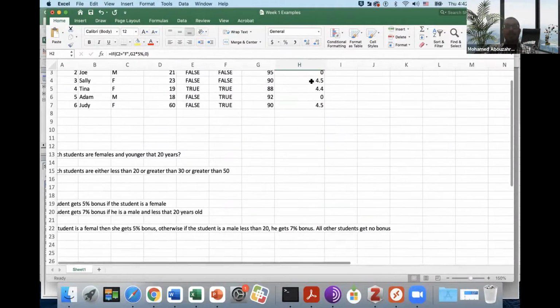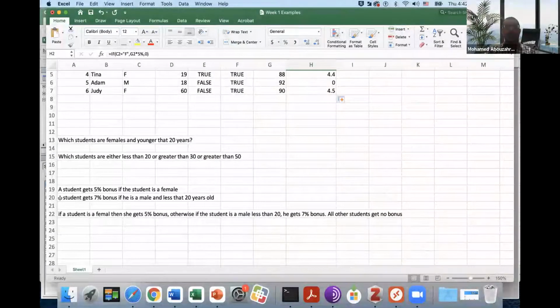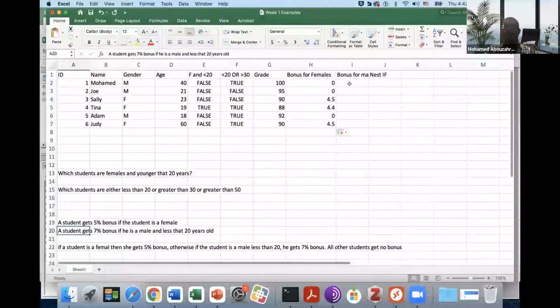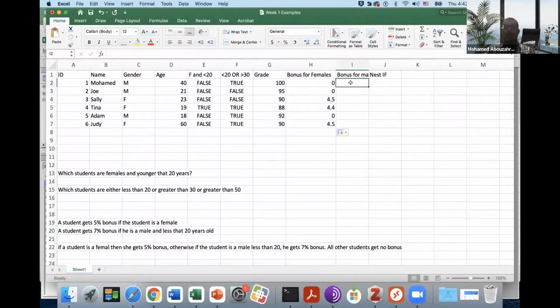All right. If you have no questions, then I want you to try and do the question in row 20. Student gets 7% bonus if he is a male and less than 20 years old. So try and I calculate the bonus for the male students here. Okay. I'll give you 3 minutes or so, 3-4 minutes to think about it and write it down and fix any error that you may get. Okay. Think about that. Think what is your condition, the decision if this condition is true, and the decision if this is false. If you get an error, if you don't get what you're expecting, I'm here to help you. Let me know and I'll help you address this problem.